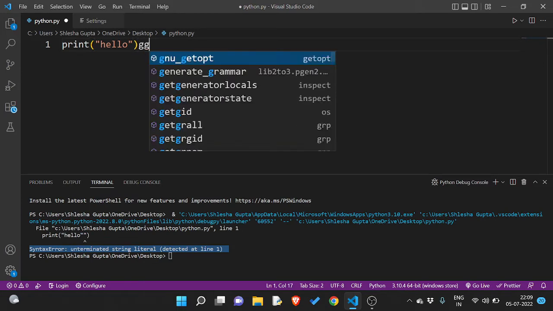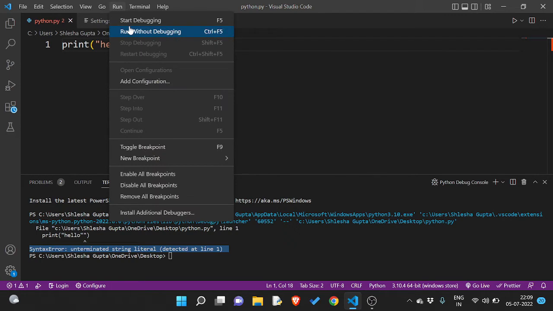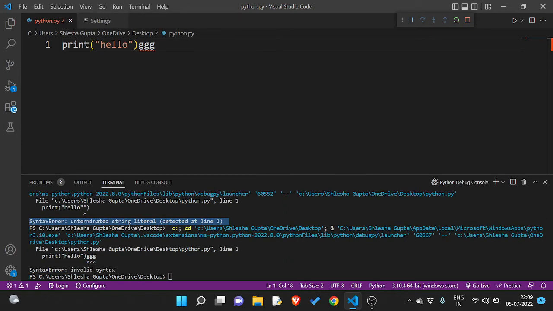Over here if I would have written anything wrong, then also I would have got the same error. So anything which is wrong or doesn't make any sense to the computer, if we have written that, we'll be getting a syntax error. So here it gives a syntax error and says it's an invalid syntax.